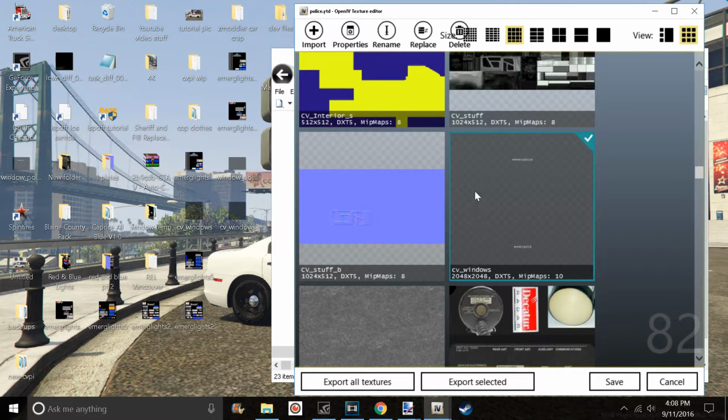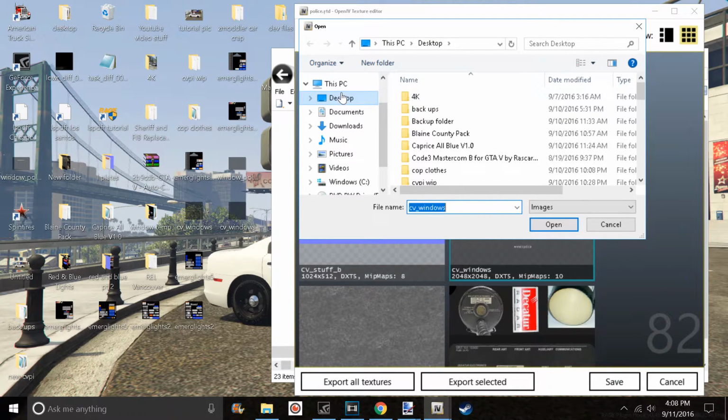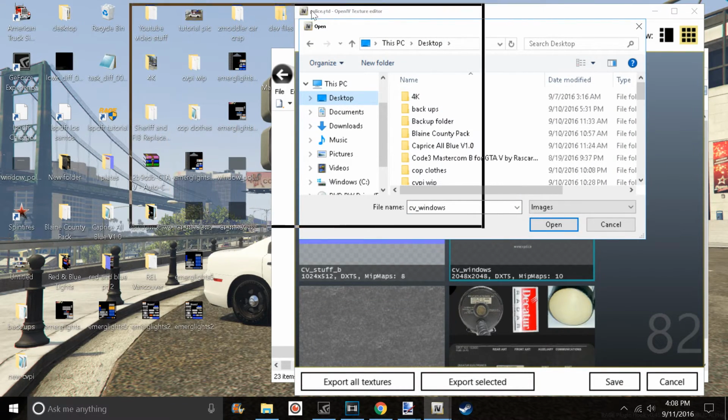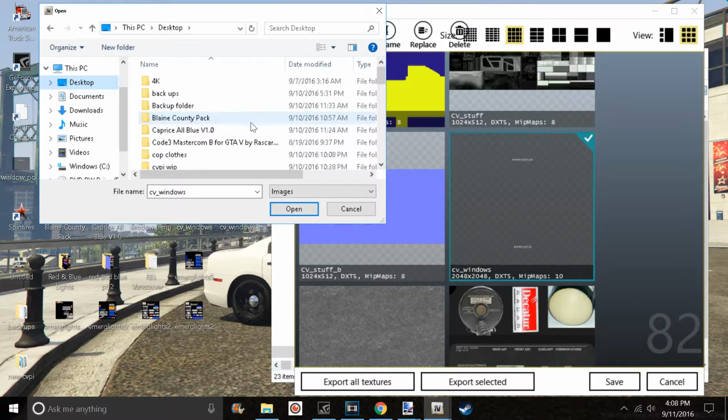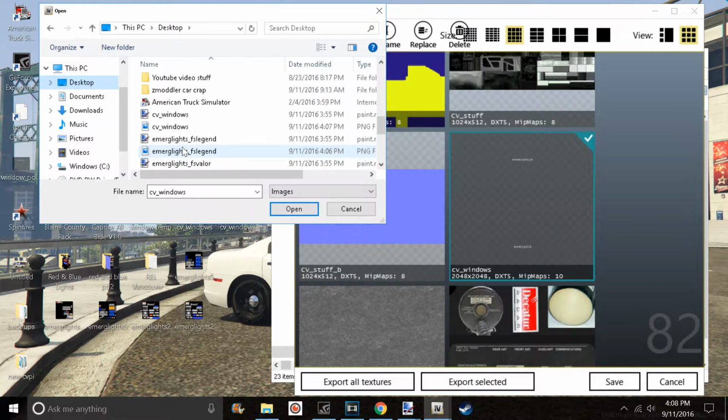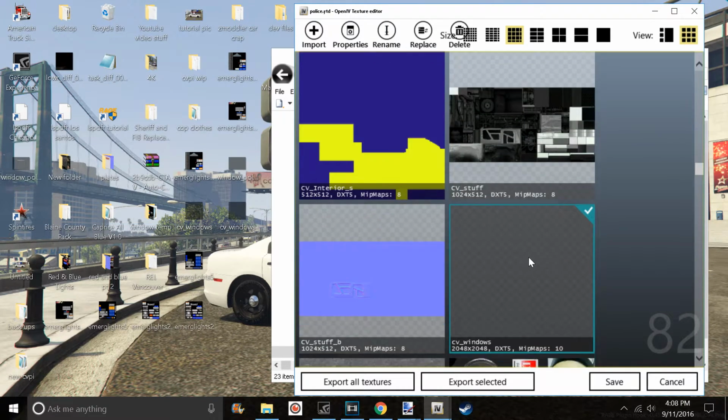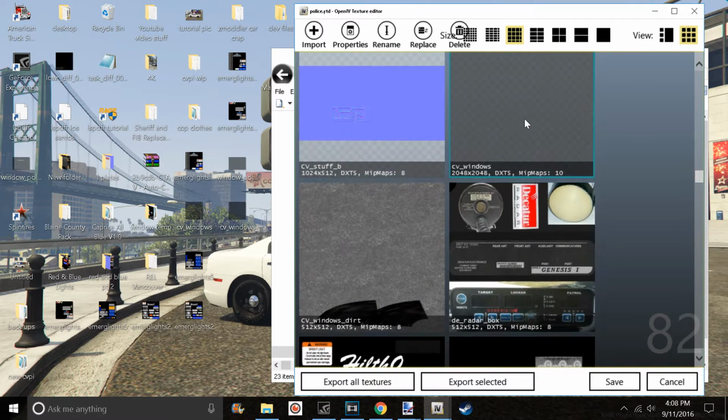All right, so we know we want to change this one, CV Windows, so replace. And desktop, the name is important because they're all going to be down here. So CV Windows, and make sure you click the one that's for PNG, not paint.net. So that should look identical, except now it's not clear, or now it's clear.